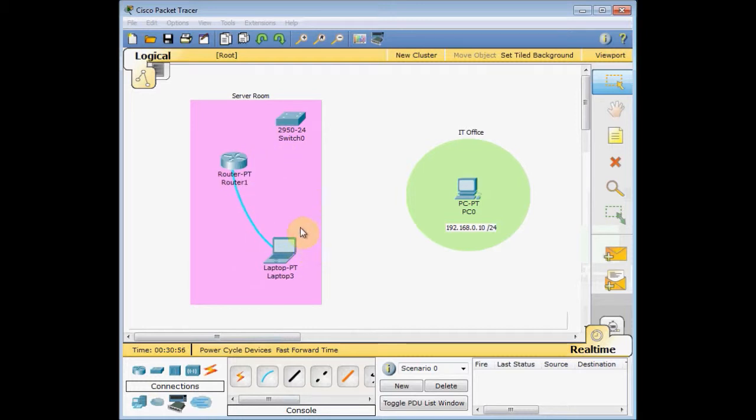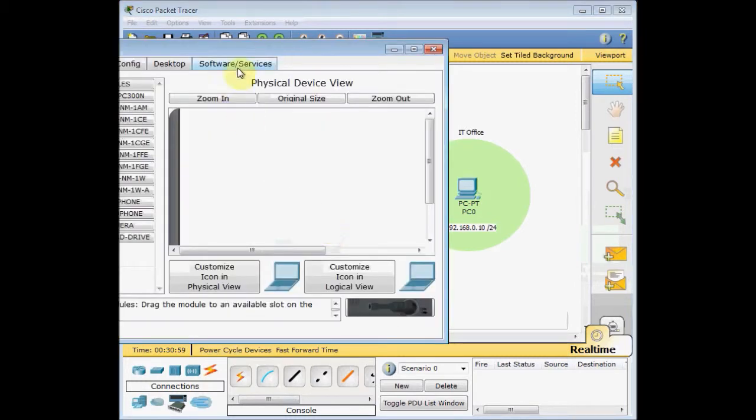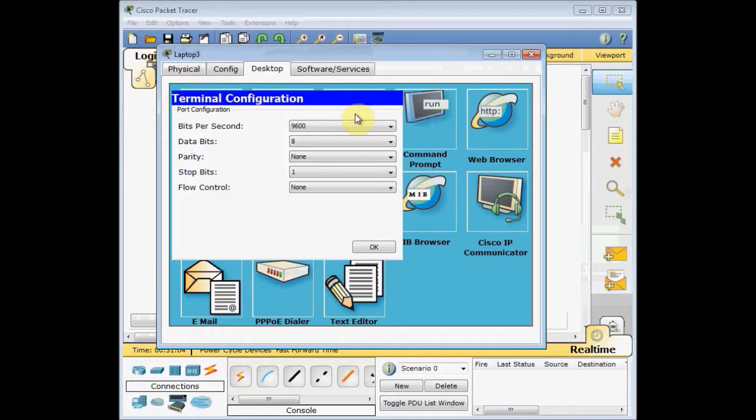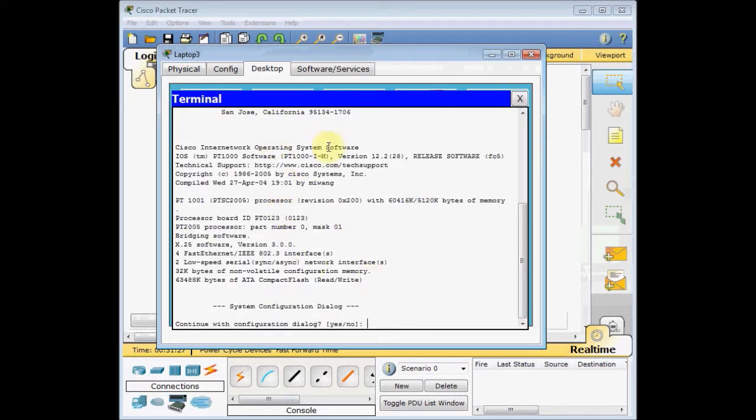In the Cisco Packet Tracer, you can click on the machine, go to the desktop tab, and click on the terminal icon. You can set different port configurations for your terminal application, but usually this is the standard for logging in to Cisco devices: bit rate, data bits, parity and stop bits, as well as flow control should be set similar to this. Then click on OK. The terminal window will open and you can see you are logged in to your device, and you can do your settings here.